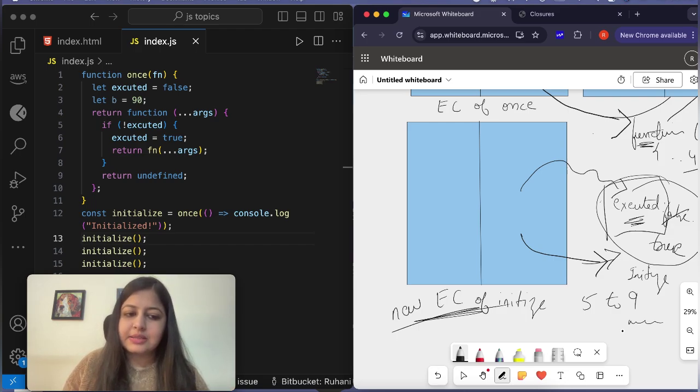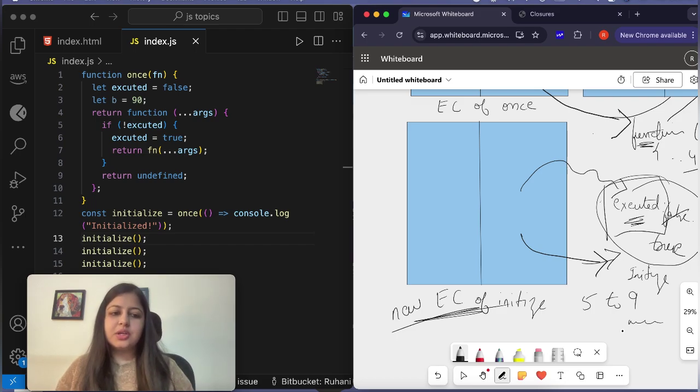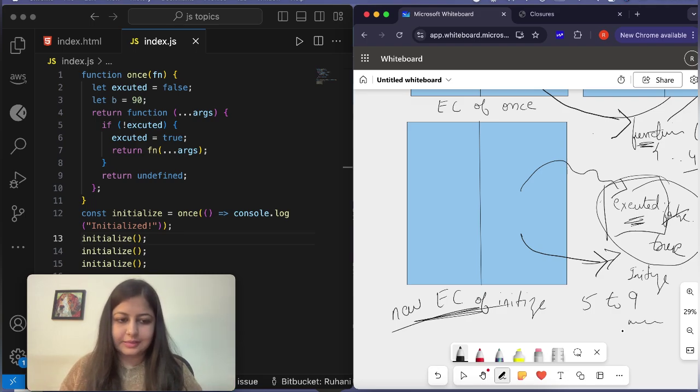And the same thing will happen on line 15. The executed will still be true and it will just return undefined. So I hope you understood the once function implementation. We have implemented the code, we have seen it in the browser, and we have also seen the execution context process. So let's jump to our second problem, that is the Memoize part.